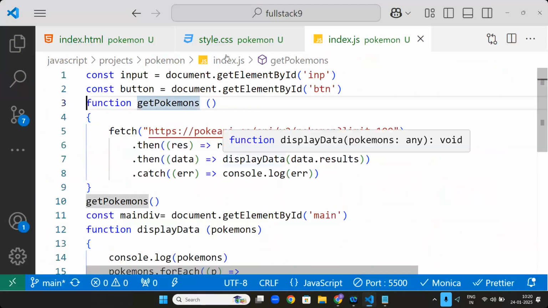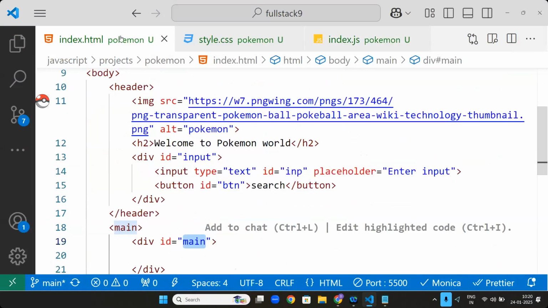Sir, yesterday some people asked me this question: in one program, can you put multiple APIs? Yes, you can do multiple requests. Now, one request is printing all Pokemons. Second request: when someone enters an input and clicks the search button, it will take that input, search for that Pokemon and bring that result. This is the second request.